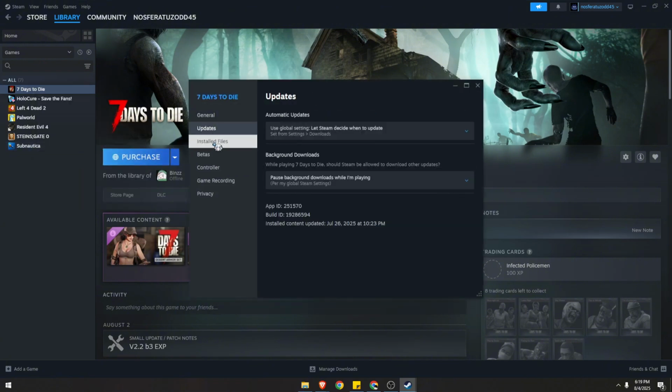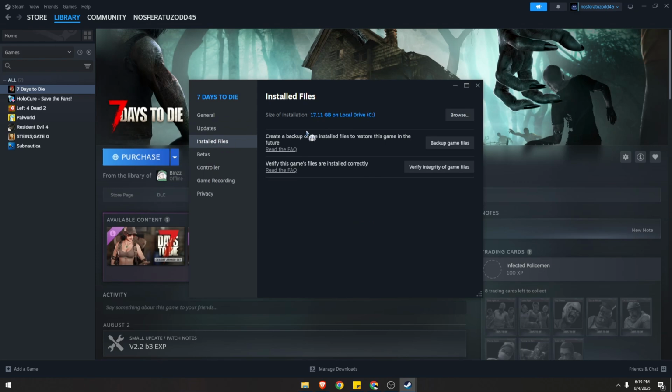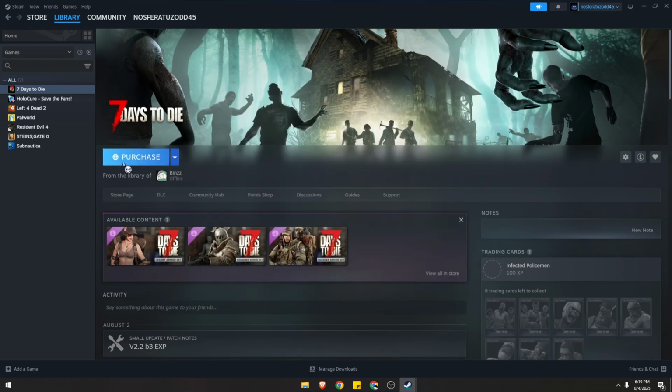Then I want you to go over here, installed files. Here you will see the option to verify this game's files are installed correctly. Click on that. Then it will verify everything. If there are any missing or corrupted files, it will actually download and reacquire those files for you automatically. You can also check in here that Steam is trying to download those files.